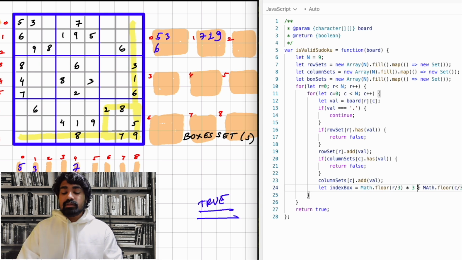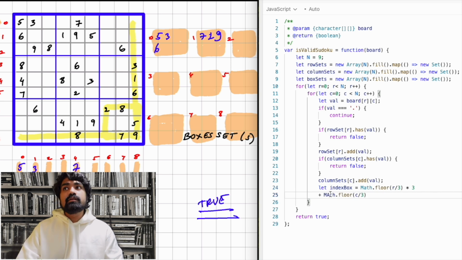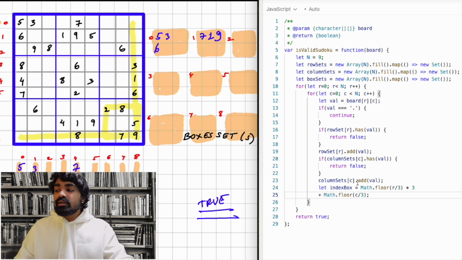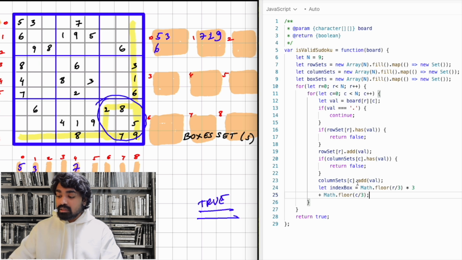And what this is going to do is that it's going to give me the corresponding index which I am looking at. What I mean by that is that, let's say you are in this box that you have here. Now within this box, the row is going to be, let's say, at this element which you are looking at here. The row is going to be 8 and column is going to be 8. Now I want to know which box this is.